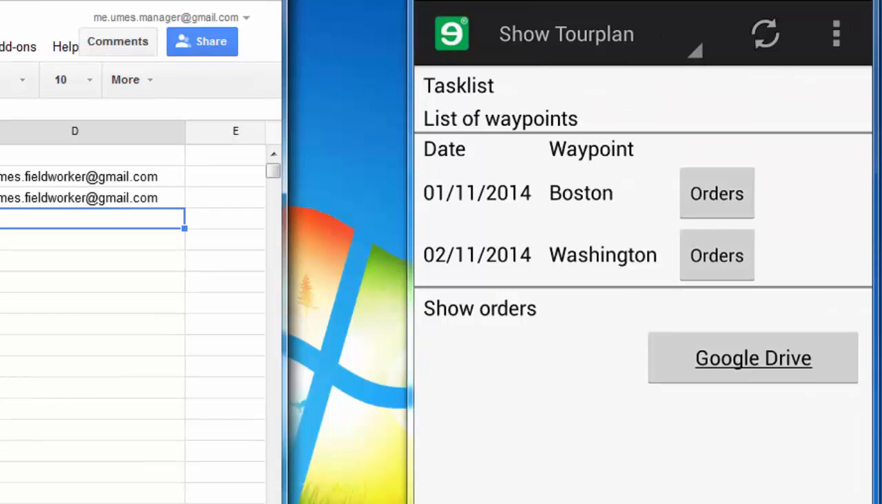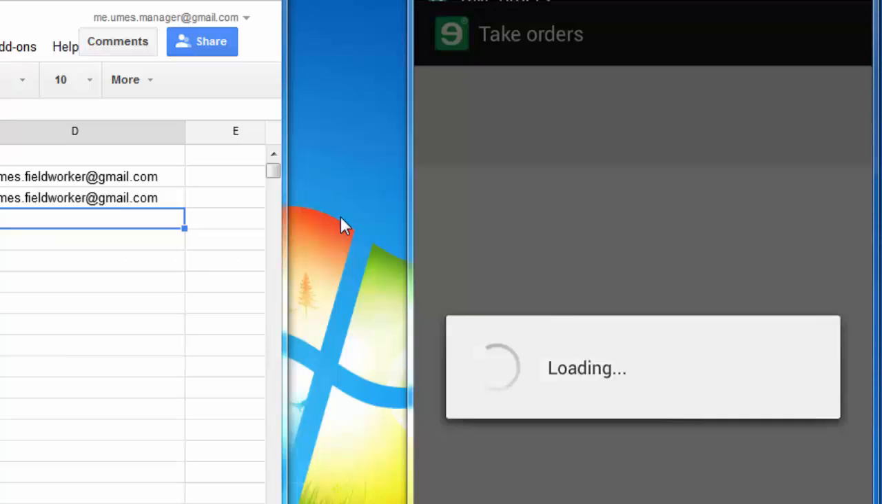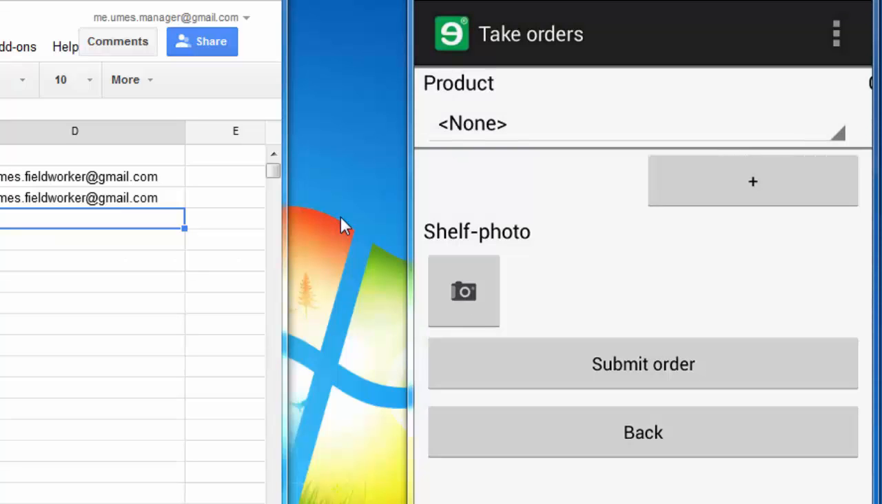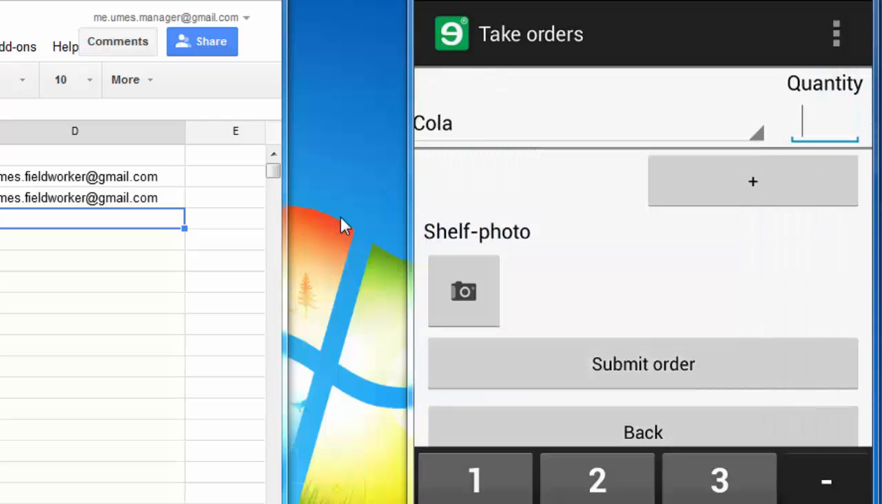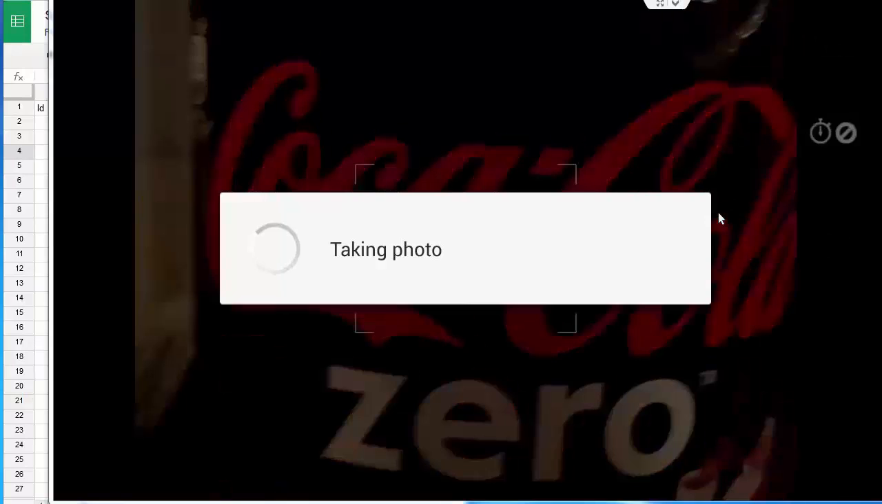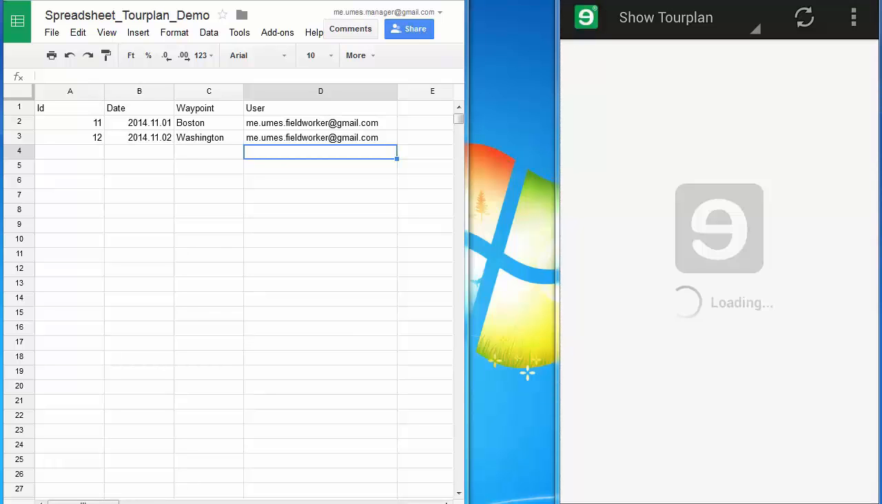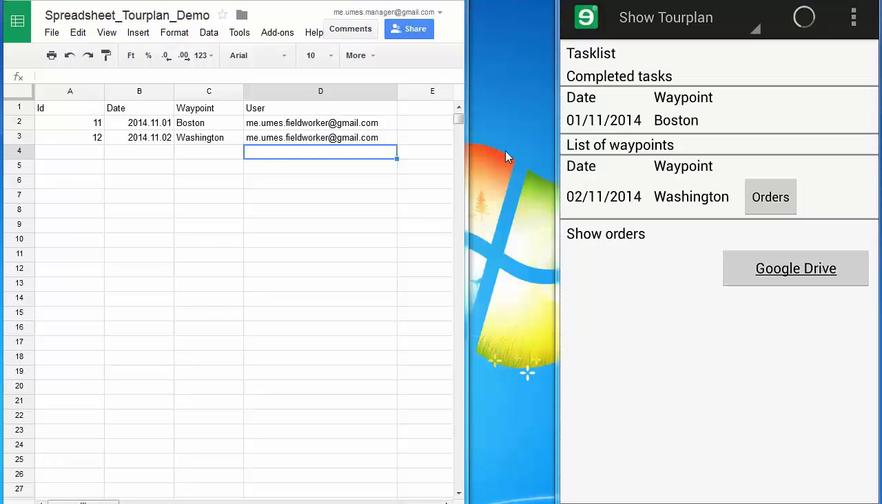Watch the field worker's mobile phone, where the recently assigned task will appear after synchronizing. William is filling in the form about his recent visit to Boston. He selects a product to be ordered, enters a quantity, and creates a photo about the shelf with our photo control. He then submits the order. The Boston task will appear as completed in his tour plan.